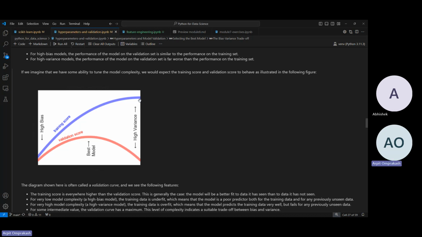As the model complexity increases, it can fit more and more data points. It can basically remember all the data points, fitting so closely to it. So there's a gap in this training score and validation score. When that gap is very small, it means it has a very high bias. If the gap is very high, then it means there's a very high variance in your model. The best model should be somewhere in between, where the validation score is the highest and the training score is slightly higher, if not the same.